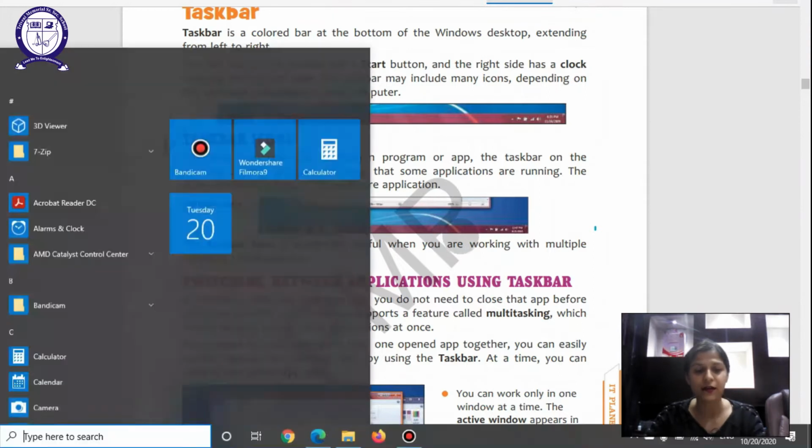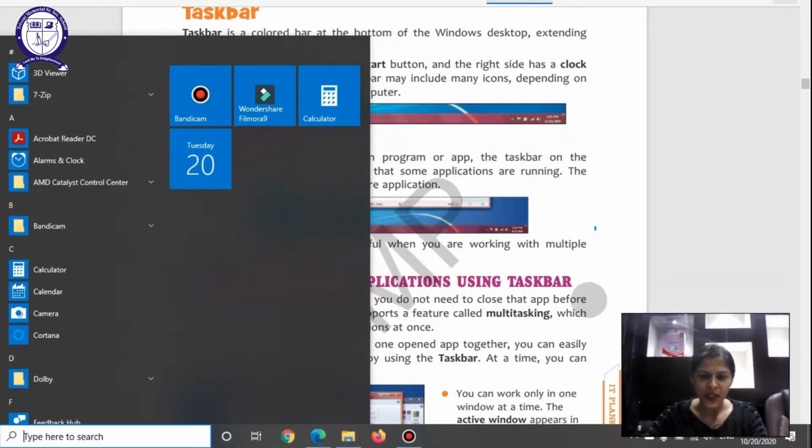So if I click again on the start button, you can see that some of these icons are highlighted while others are not, right? So what is the difference between all of these? This means that all these applications are in my system, number one. Number two, the highlighted ones are open.